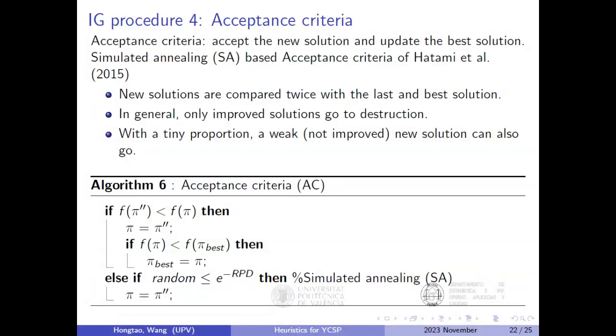And so we will say, if this new solution is improved, we will update this pi for destruction. Here is the main course of the iterated greedy. And so we adopt a very strict condition here to adopt the pi. And if the new solution is better than best, we update the best.